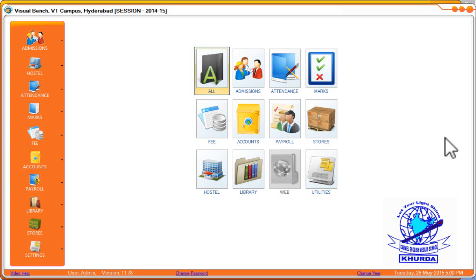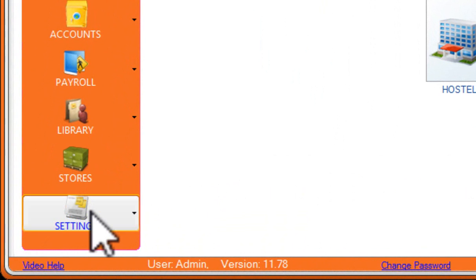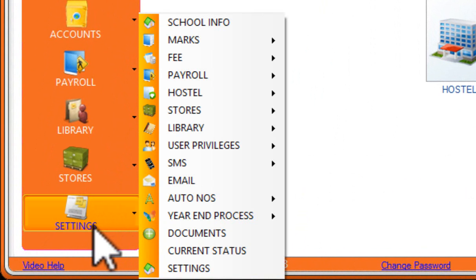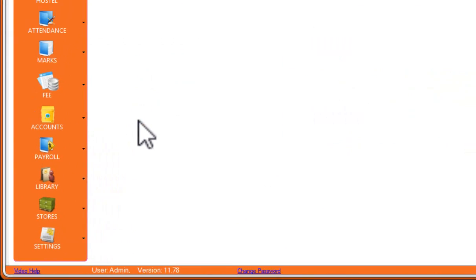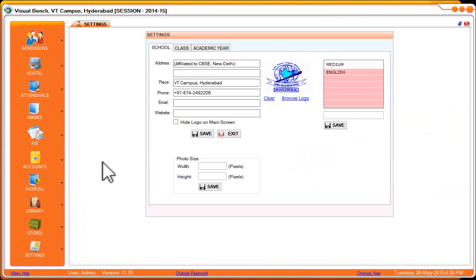Any school management software starts with enrolling the students, that is admissions. Now let us see the settings required to fill the admission form. Go to settings and then click on school info.